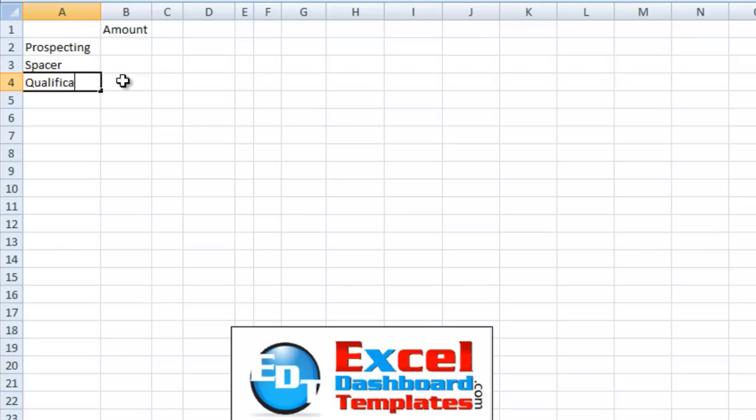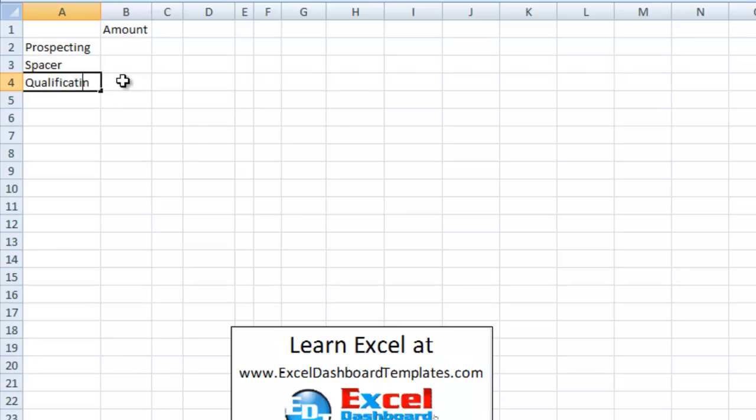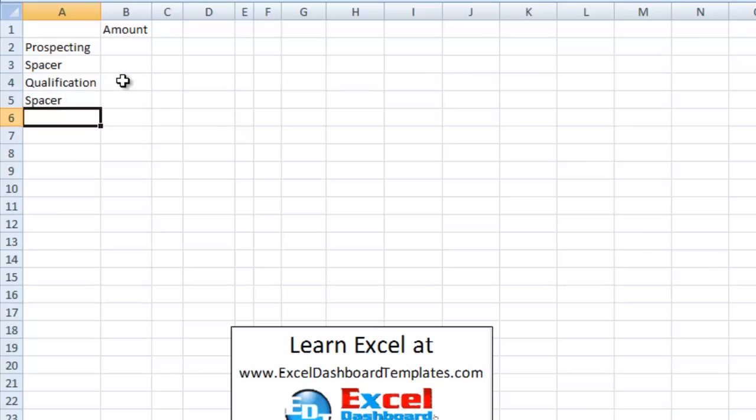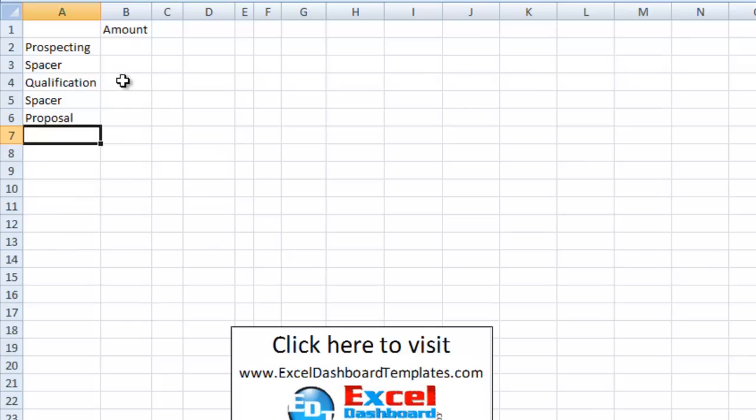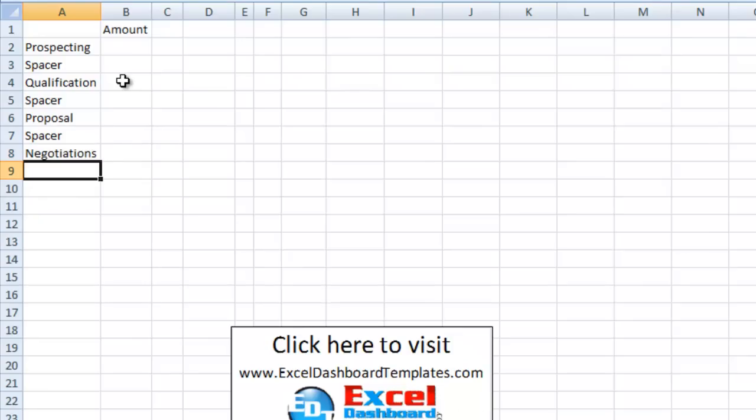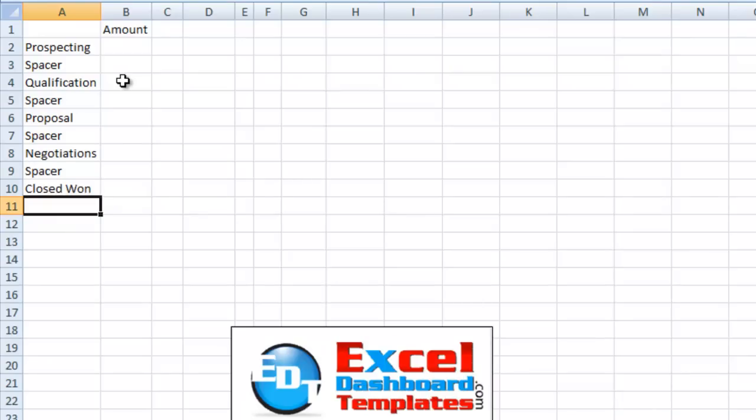Let's do qualification. Now each one of these may be different from your sales categories that you track your sales pipeline on. Then for that gap, once again we need the spacer. We've got proposal, where I've worked before, and we had a spacer. Negotiations would be the next category, the final spacer, and then anything that we have closed won. So that's how we can check out our sales pipeline.